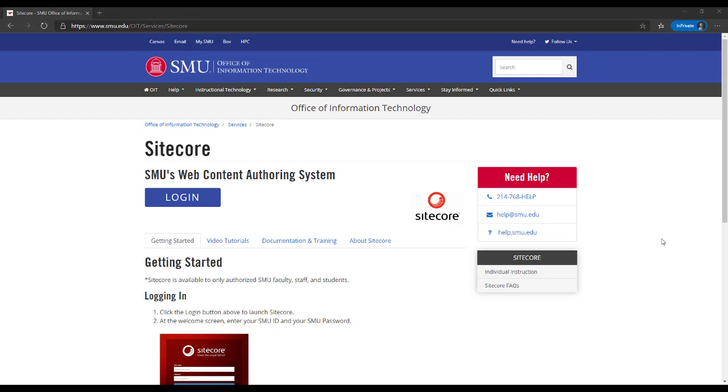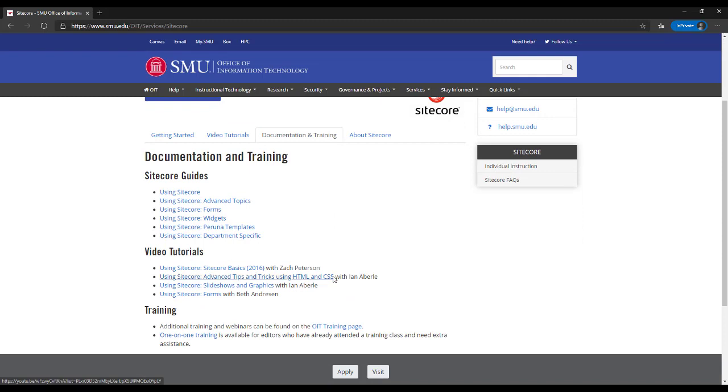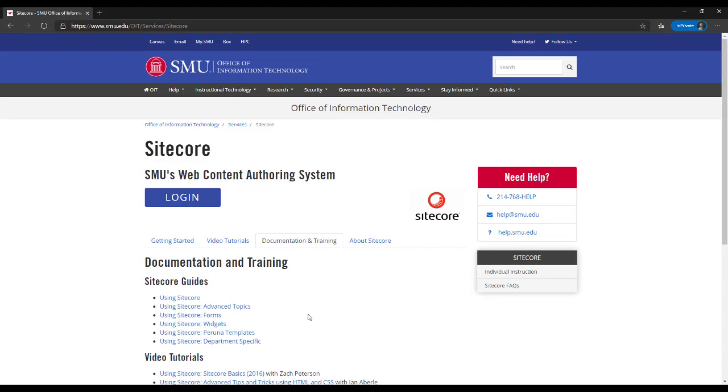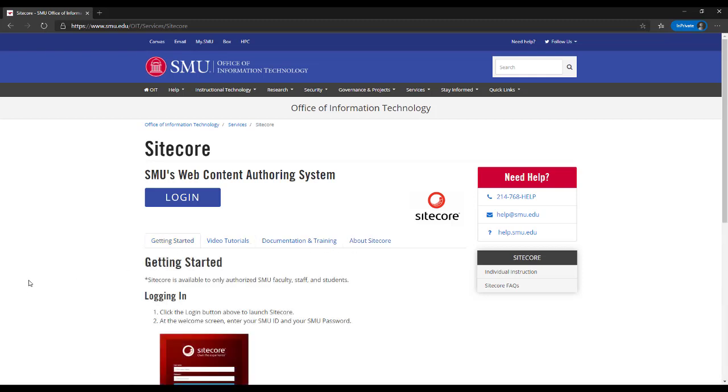Of course, you could always just click the login button and log in immediately, but before I do that I want to show you this additional information here on the documentation and training tab. We do have links to Sitecore guides from Sitecore themselves, and also additional information from our web administrators and other folks, and also some video tutorials. So always refer to this page for additional information on Sitecore, and of course the help desk is happy to help as well.